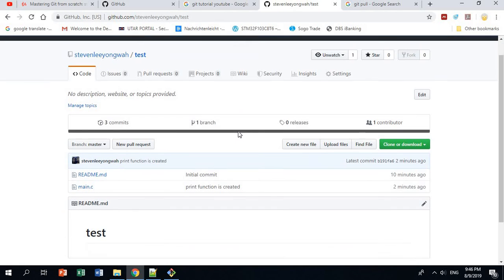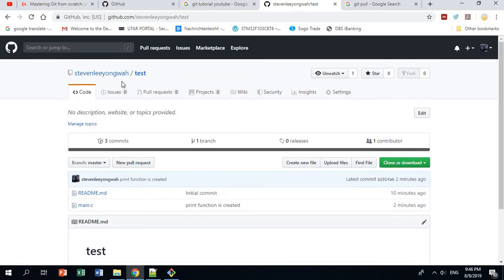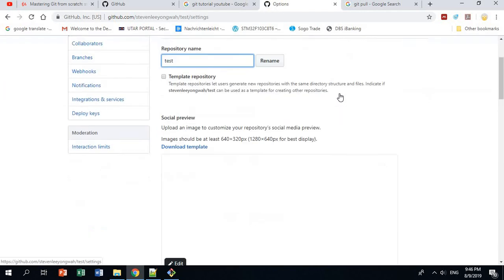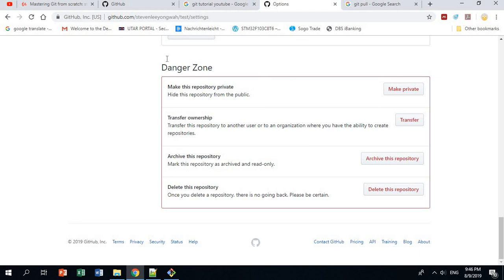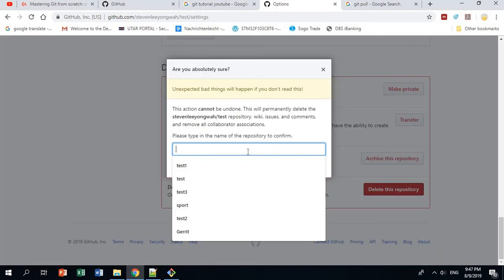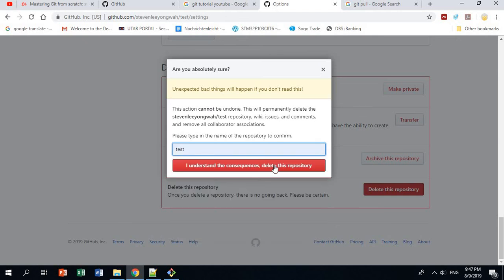Alright, so right now, if you have finished this tutorial and you want to delete these remote repositories, because I'm not going to use it anymore, just for practice purposes, you can go to settings, scroll down to the very bottom, and in this danger zone, you see a delete repository option. The repository name is test, and I'm going to delete it.